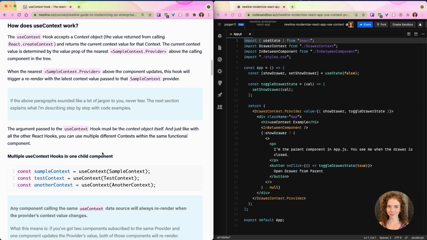So when the nearest provider above the component updates, this hook will trigger a re-render with the latest context value passed to that sample context provider. If the above paragraphs sounded like a lot of jargon to you, I get it. I said the word context a lot. The next section explains what I'm describing step by step with code examples though, so bear with me.